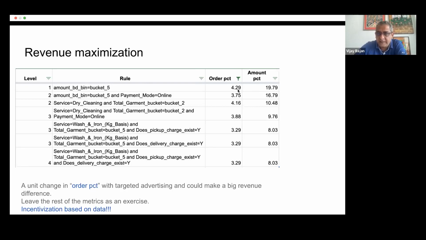Now, very clearly, if this 4.29 is moved to 5.29, right, that 1% increment in the order percentage would impact this so much more tremendously. I mean, the revenue would go to 24%, right? So these are the levers that I could provide Dilip and his team, that maybe this is what you should focus on in marketing. This is where you give a nudge. Can you give a small incentive and increase your revenue?